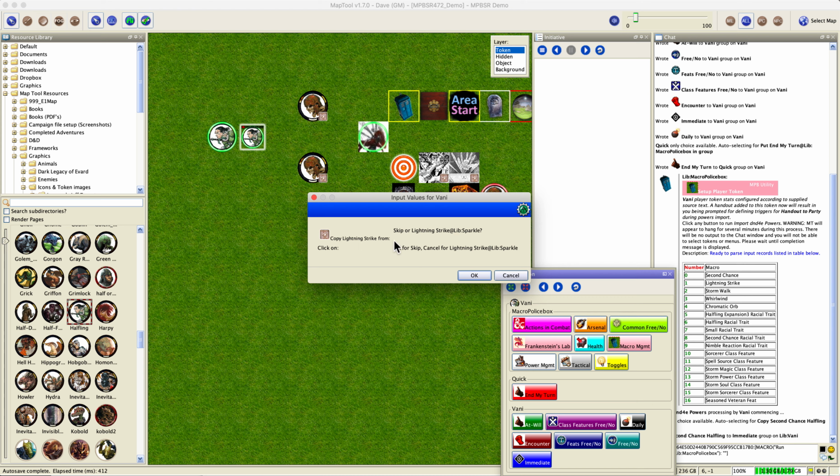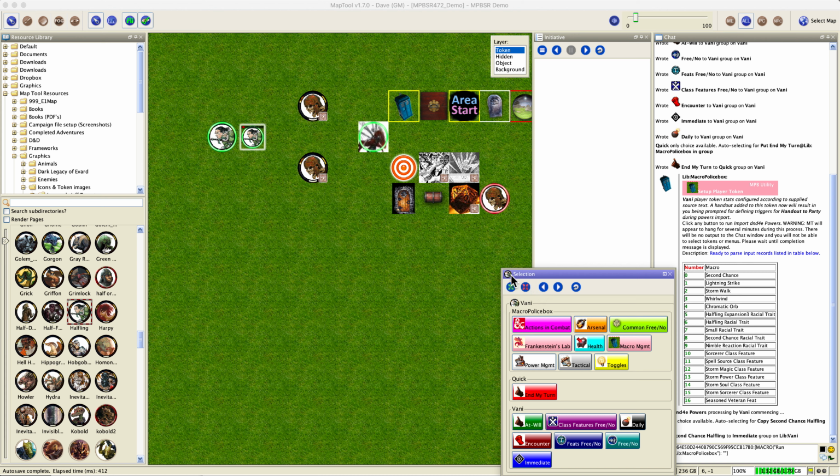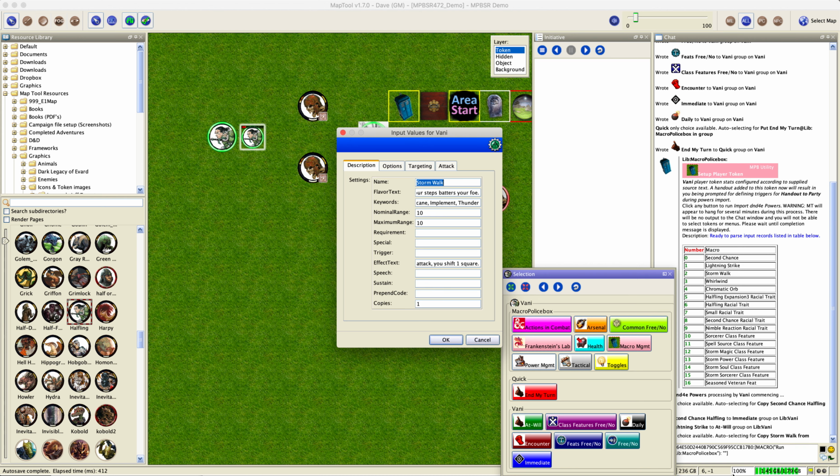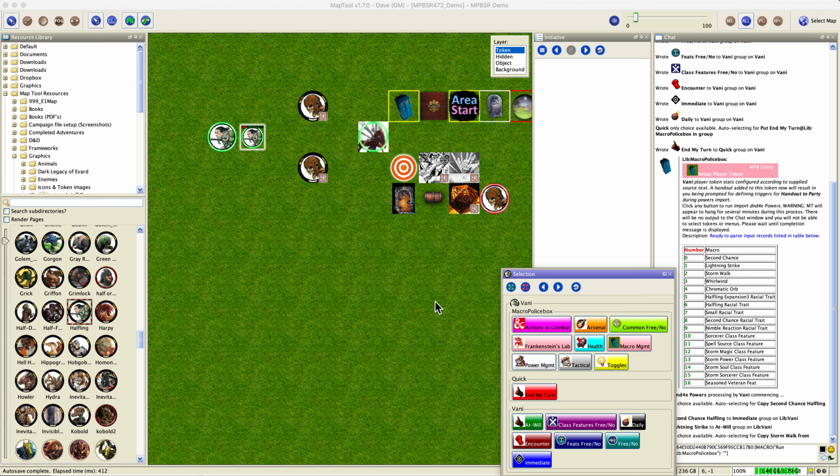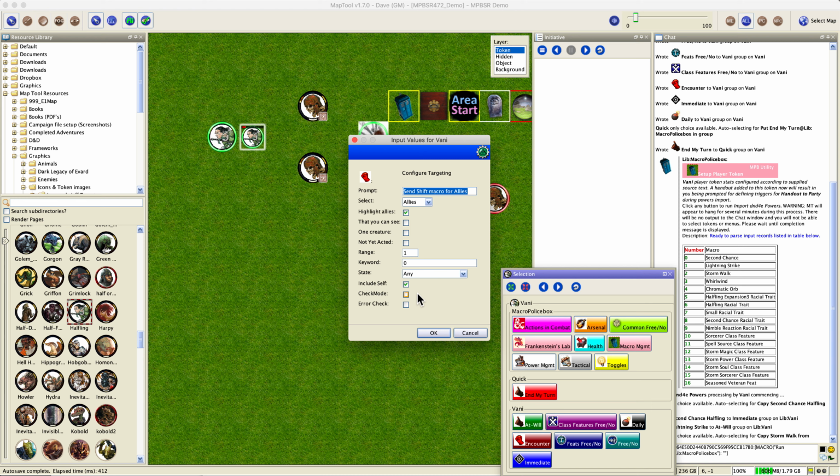Copy Lightning Strike from. Do you want to skip this step or do you want to copy it from Sparkle? Well, yeah, we want to copy it from Sparkle because, hey, Bill is happy with Sparkle's Lightning Strike, so why don't we use it for Vanny as well? So I say we copy it. Click okay to do the copy, and it'll say down there in the chat that we copied that. And we'll just go through this Stormwalk and make sure all the fields are correct. If they're not, correct them at that point.